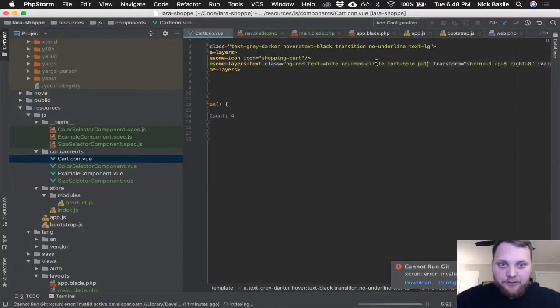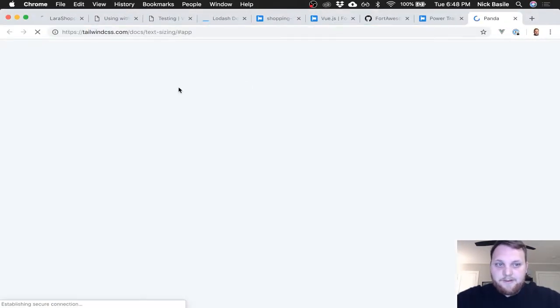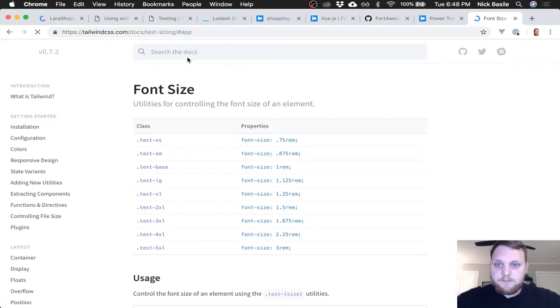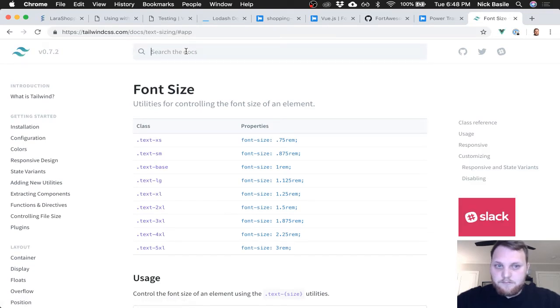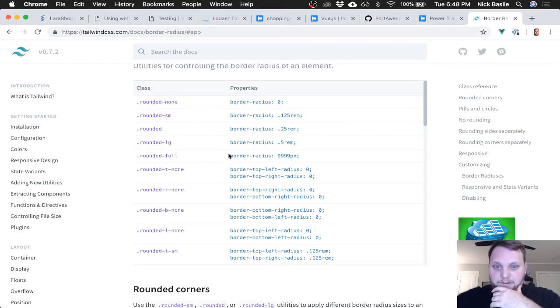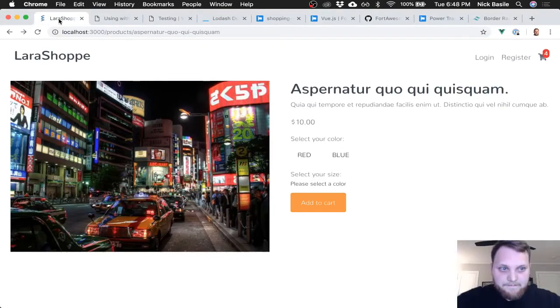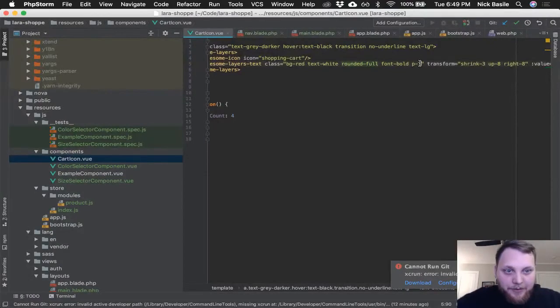I don't think rounded circle is correct. Is it? I have to look at the Tailwind docs. Might be. Rounded corners. Yeah, rounded full. That's what I thought I was trying to say. Okay. Nice. All right, that's a little bit better. We're getting there. So I'm going to bump the padding out again and then shrink it to 5 and see how that looks.